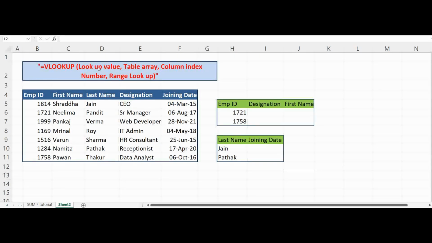Hi everyone. Today we shall learn how to use the VLOOKUP function in Microsoft Excel. VLOOKUP stands for vertical lookup. It is a function that makes Excel search for a certain value in a column in order to return a value from a different column in the same row.